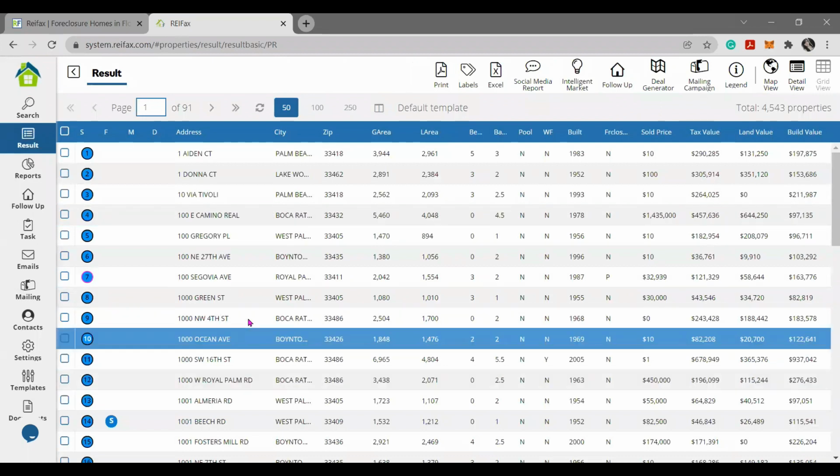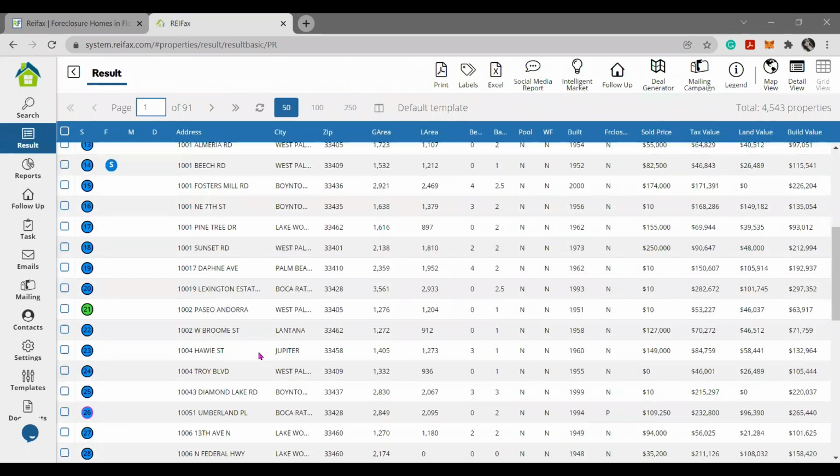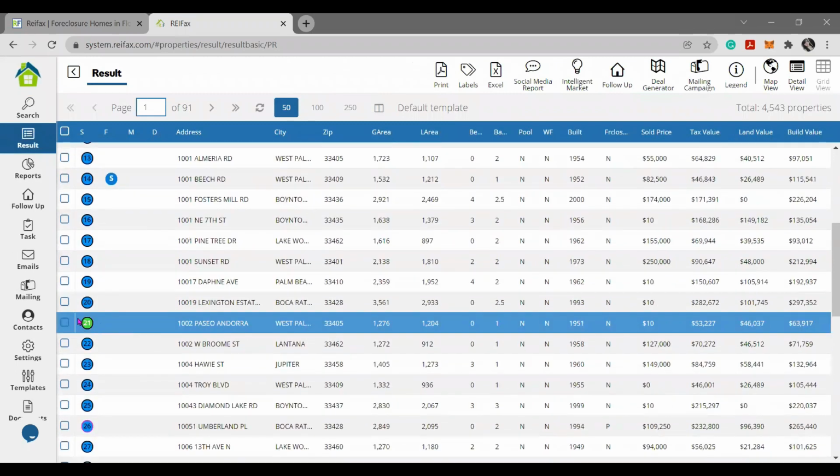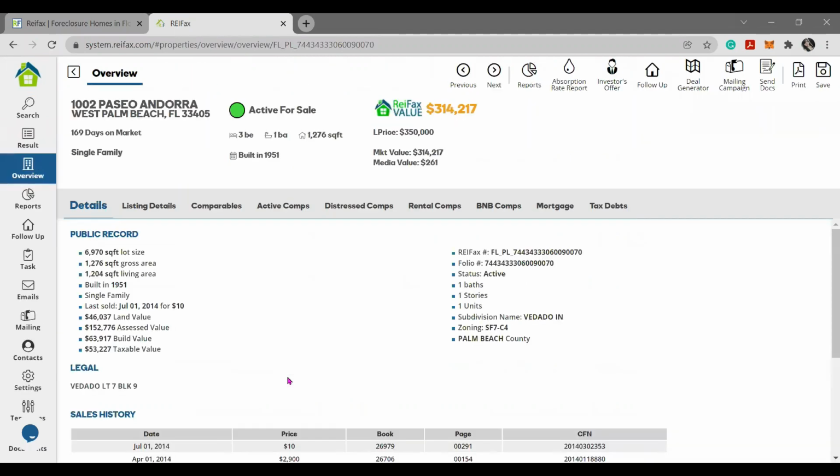Let's go to, I want to select someone random. Oh, let's go to this one that is also listed for sale. So Paseo Andorra, okay? There it goes. This property right here is in West Palm Beach, is active for sale, is a single family. They are asking this amount as the listing price, okay? Remember, we have webinars about what you can see inside the overview. That is where we are.